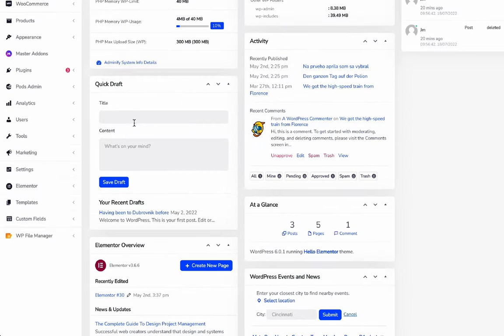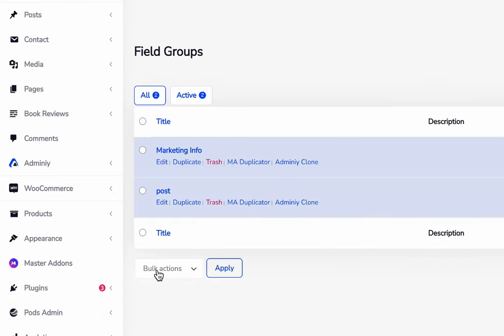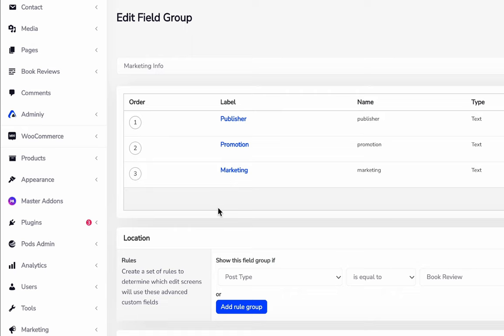Hello. Here you can see I have already installed custom fields. If I navigate to fields group, then you can see here is a field group called marketing info. Just click on this edit. Then here you can see three fields: publisher, promotion and marketing. This field group will work for books review post type.